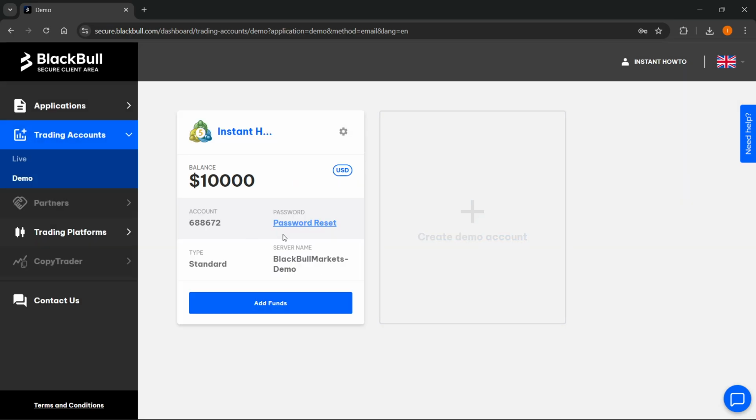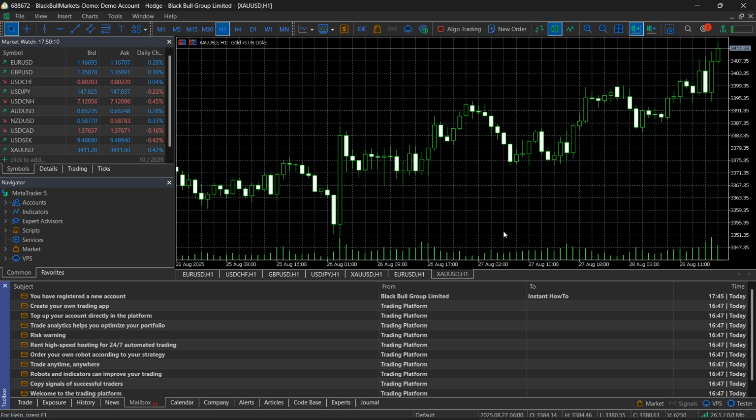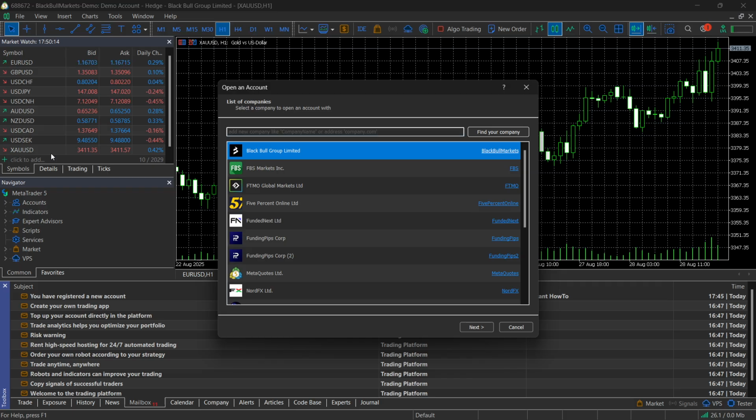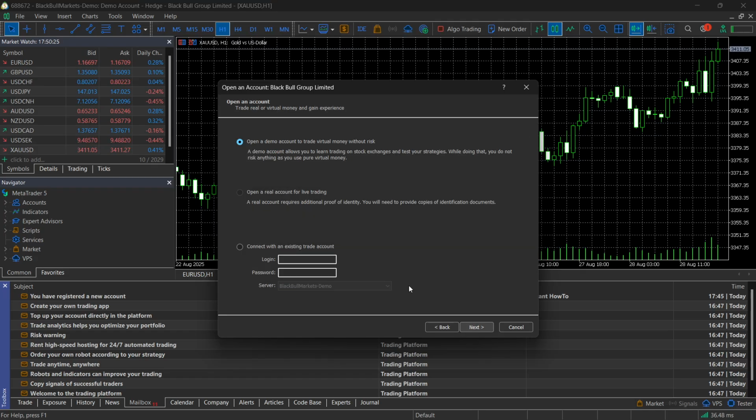So after you have all these things, you want to go ahead and open up MT5, and then on MT5 go to File, top left, click on Open an Account, and then look for BlackBull. Okay, so look for BlackBull, and then over here it is, BlackBull Group Limited, BlackBull Markets. Click on that and click on Next. And then after that, you want to click on Connect with an existing trade account.